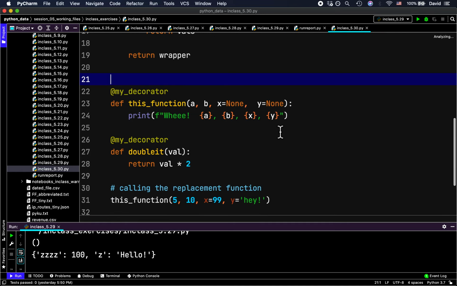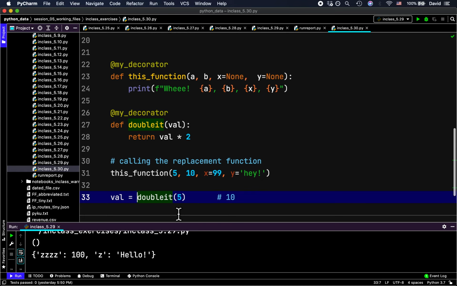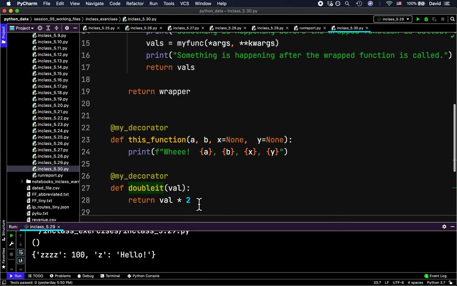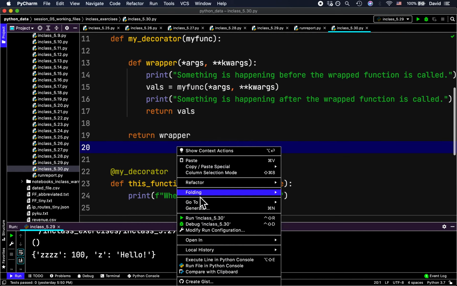This function doesn't expect a return value, so we're going to call it without one. Doublet expects one return value, so we're going to call it expecting one back. But remember, when we're calling this function and we're calling doublet, we're not calling those functions. We're calling wrapper. Let's run this and see if it works.